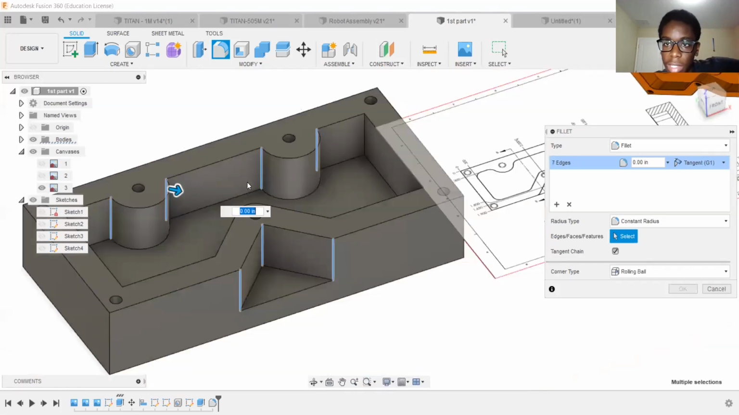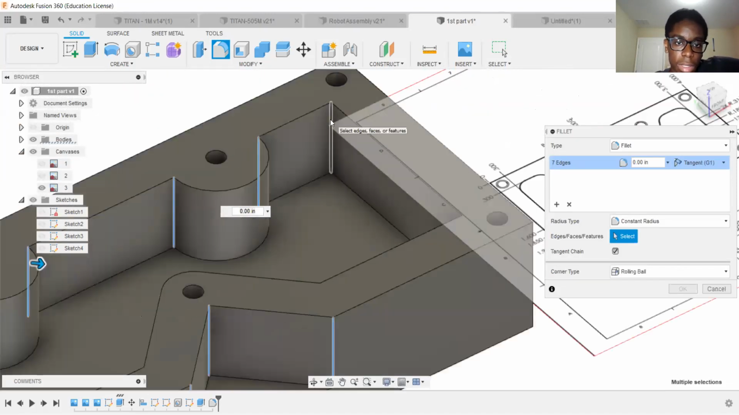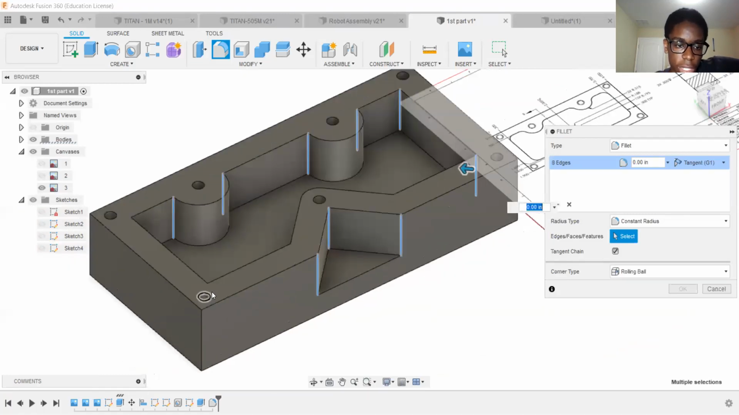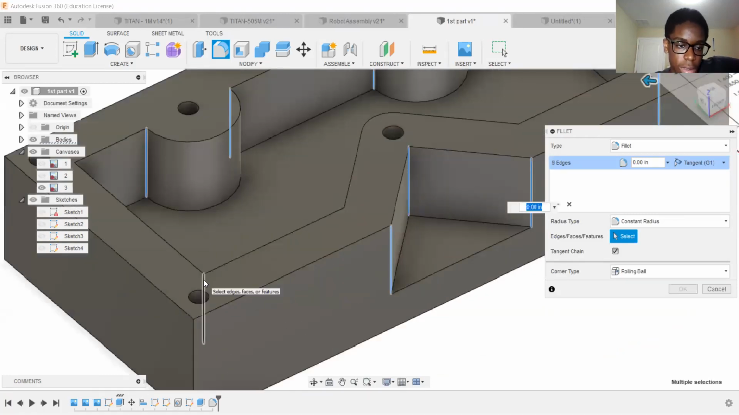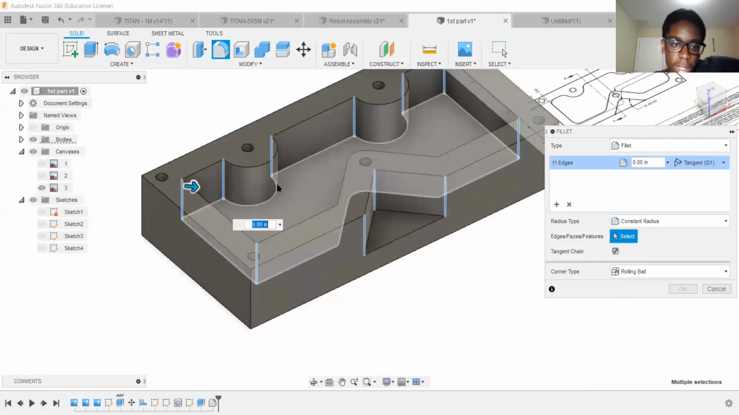So how many do I have right now? 7. So we have 7. And I think all the corners are filleted. So we'll do this one, and you can also select edges through the object, which is kind of cool. All right, we have 11.